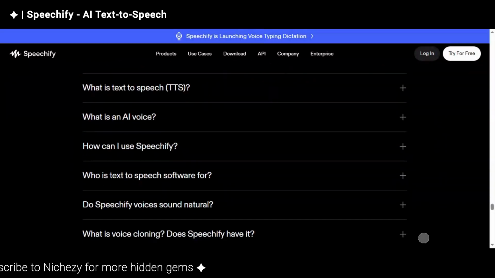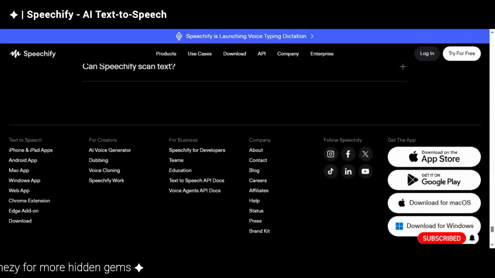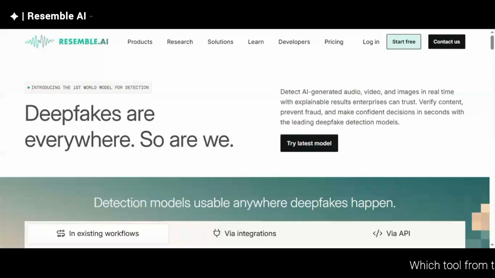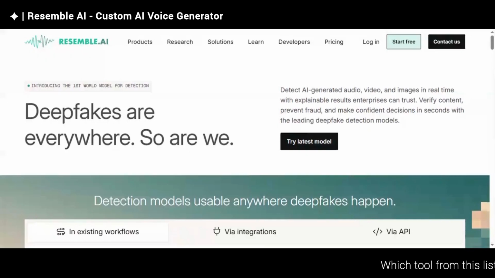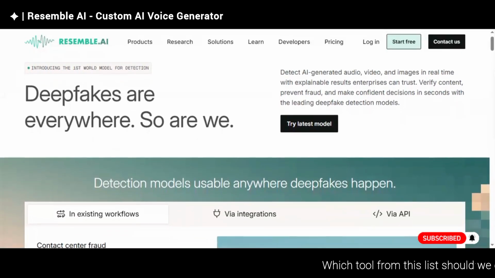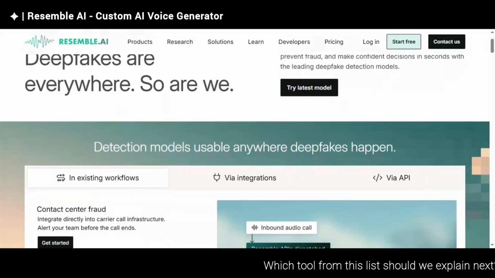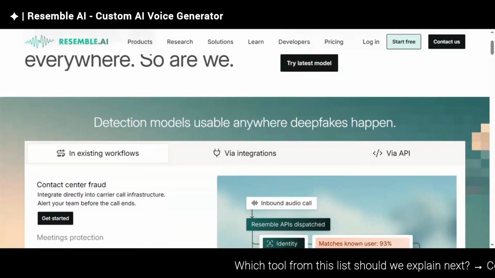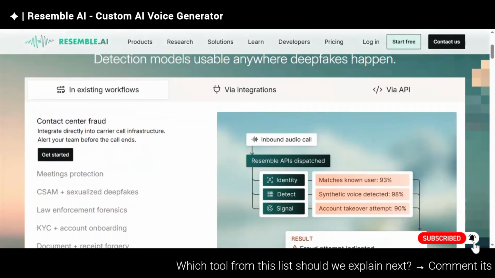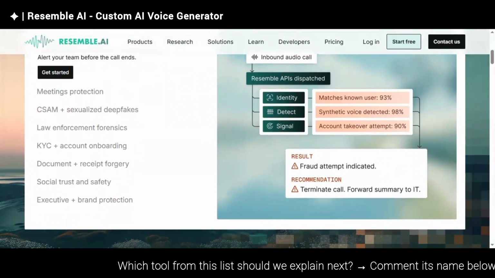But what if you don't want a random AI voice? What if you want the AI to sound like a specific voice? Tool 4. Resemble AI. Resemble AI is built for exactly that kind of situation. Instead of choosing a generic voice, you can create a custom AI voice or clone an existing voice. Its current rapid clone workflow can create a functional clone from a very short audio sample, while its professional cloning option is designed for higher quality, longer form use cases.